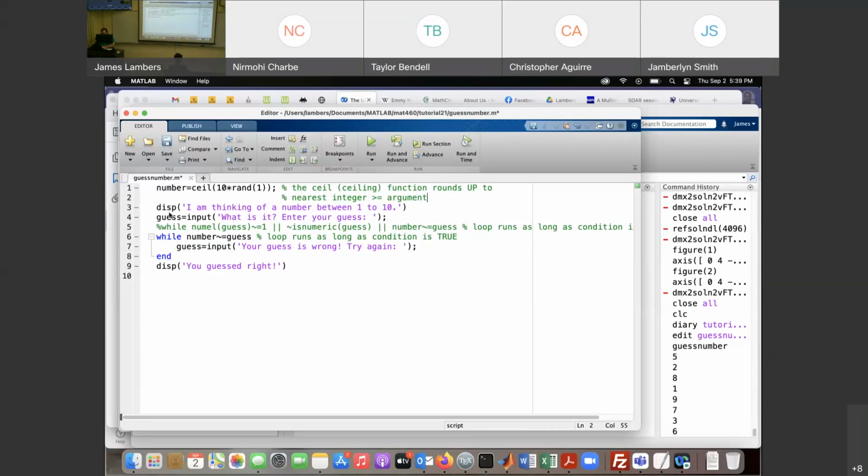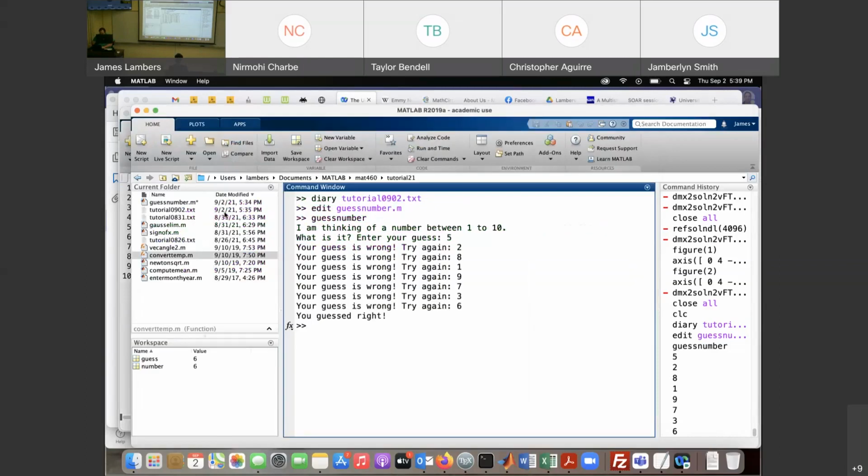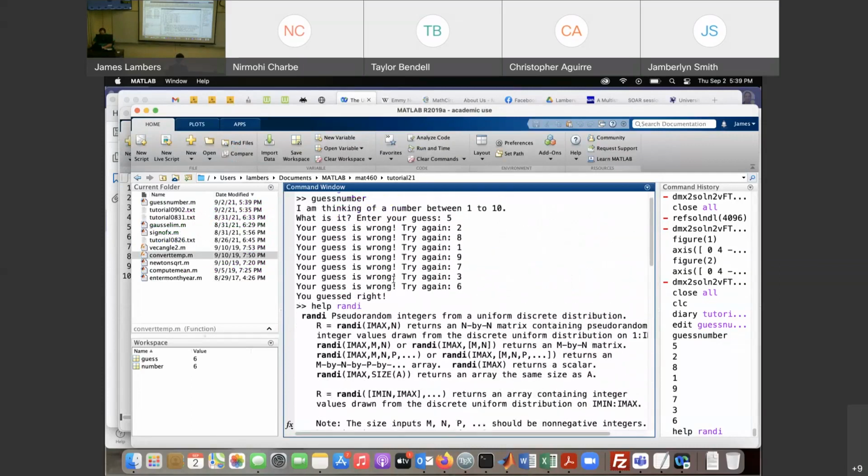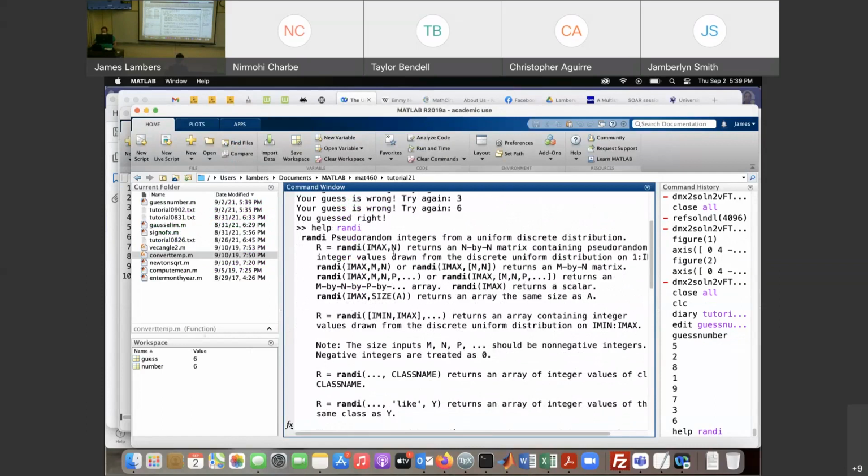Professor, you can use a randi function directly. Yes, you can. This is another function that can be used. This is a function that generates random integers.